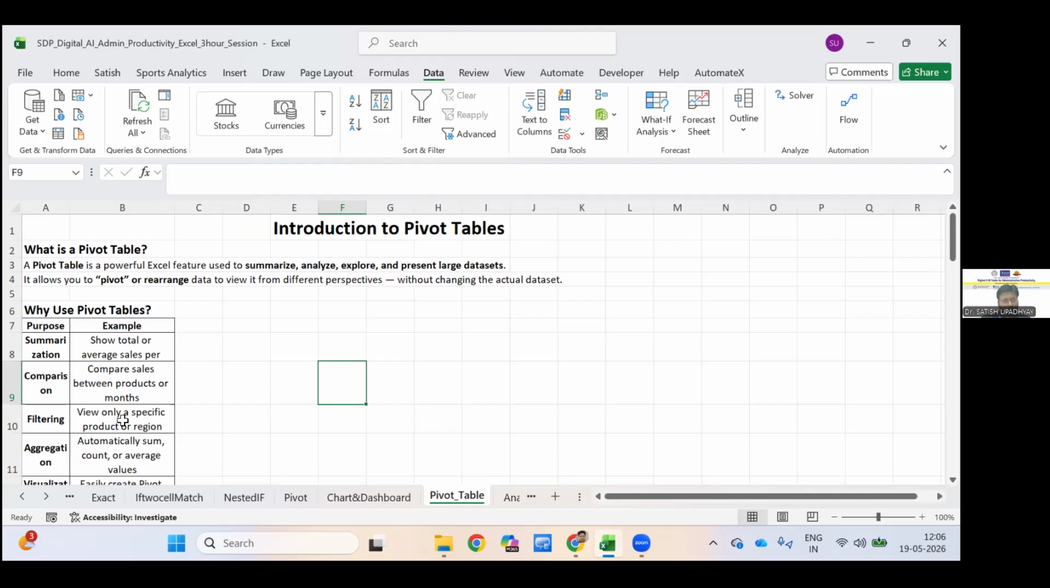Summarization shows a total or average sales. It can do comparison as well. It can do filtering. It can do aggregation. This is one of the important concepts that you have to understand when you are applying the pivot table. You are getting those aggregate options.